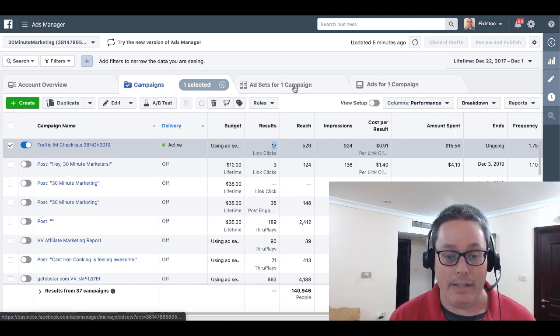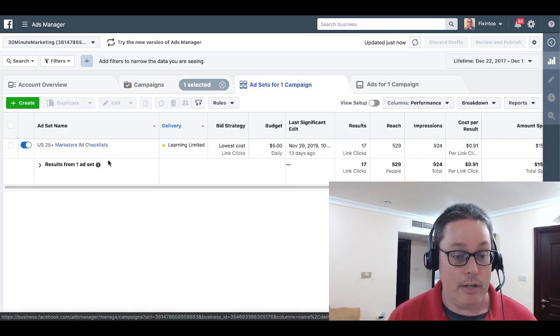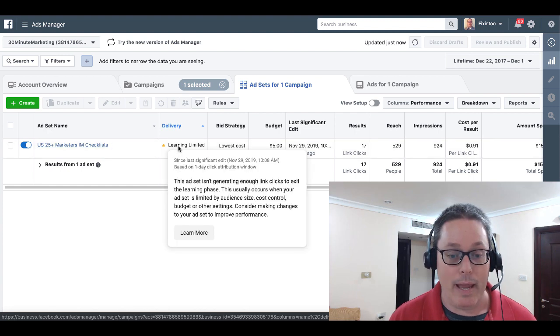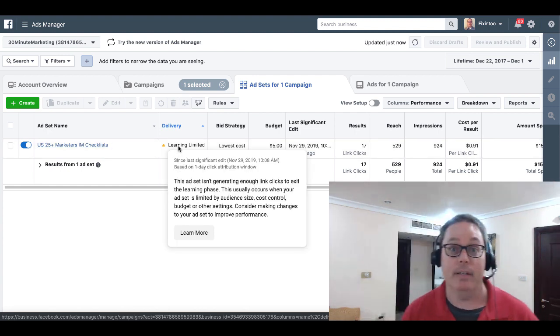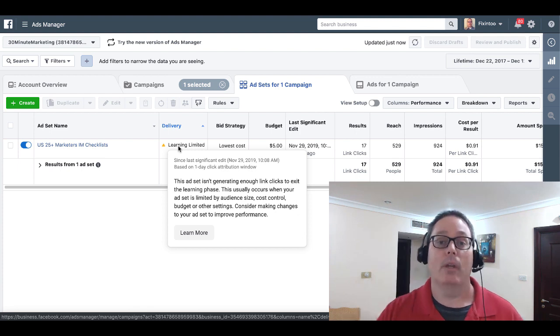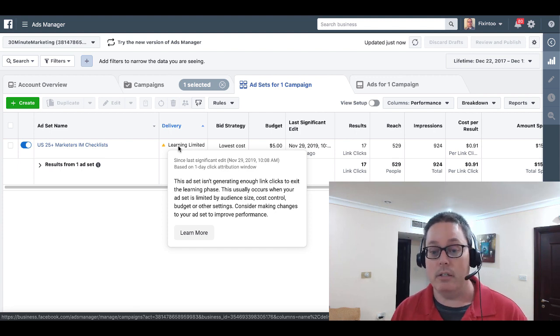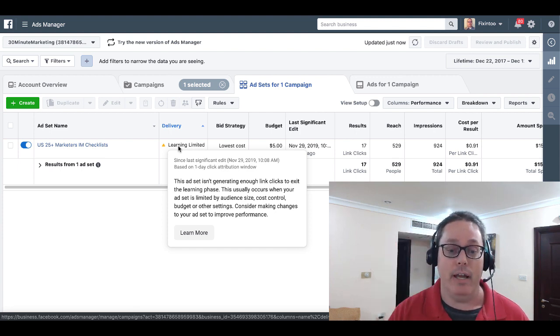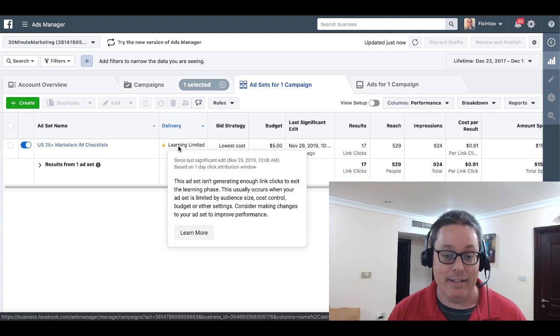We'll go ahead over to the ad sets. And as you can see here on this ad set, we have Learning Limited. So in video number 2, you can check that out. You'll see that it was in the learning phase after it was approved. So it was learning, spending that ad budget of $5 a day. But it said this ad set isn't generating enough link clicks to exit the learning phase.